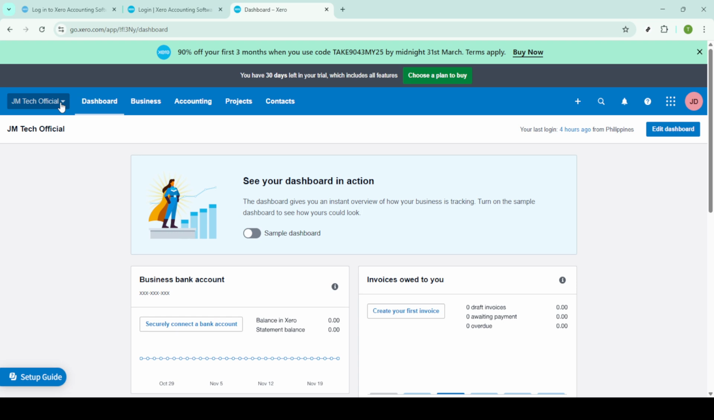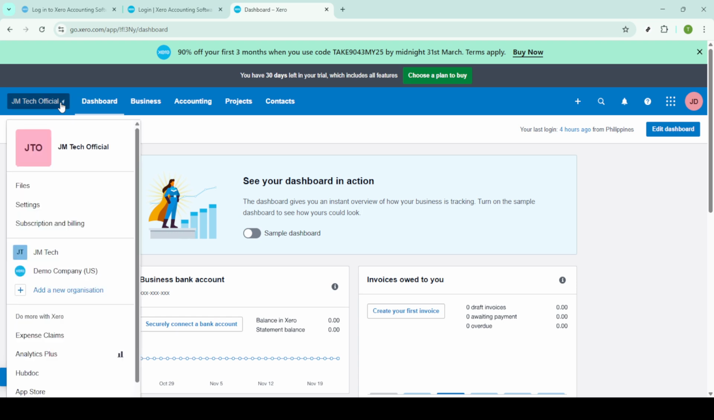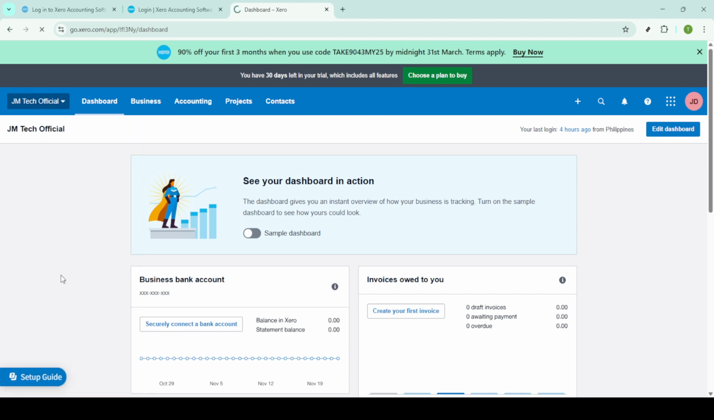After entering your credentials, click login and you'll find yourself on the Xero dashboard. This is where all your accounting details are displayed in an easy to navigate layout. From here, we're ready to proceed.